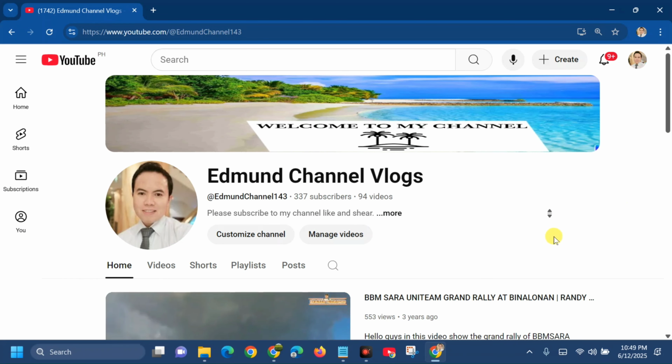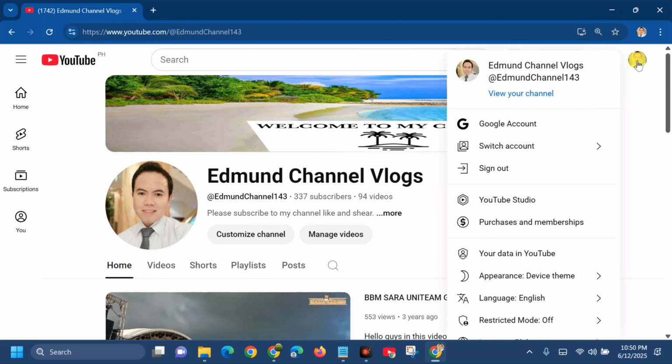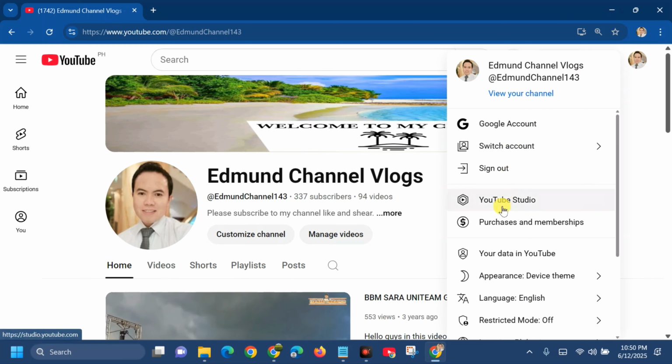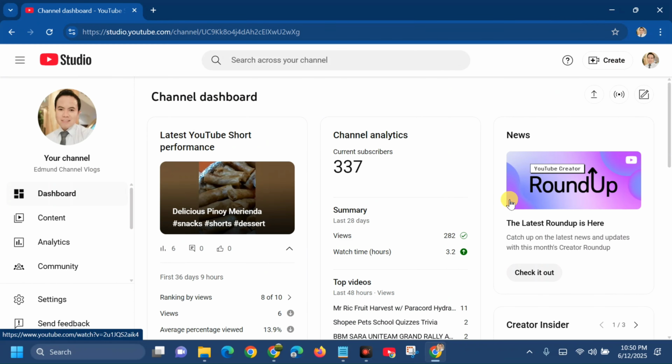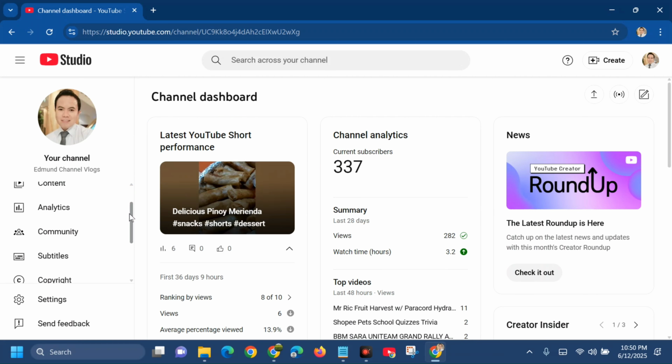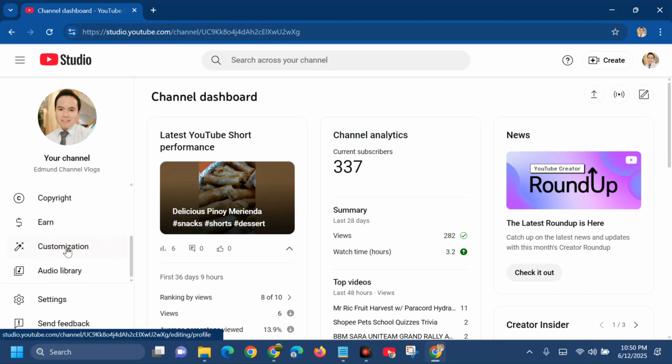Once you open up your YouTube channel, here at the top right corner you can see this YouTube profile, then click. Next step, you need to select this YouTube Studio settings. So here at your channel dashboard, in the left side navigation pane, you need to find and locate this customization settings, and then click.